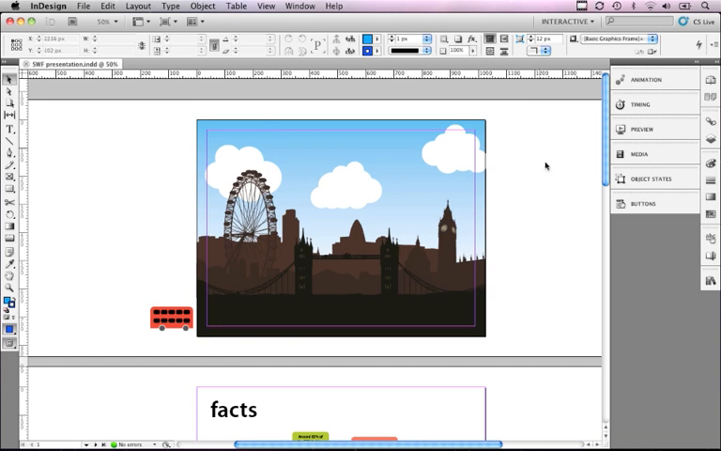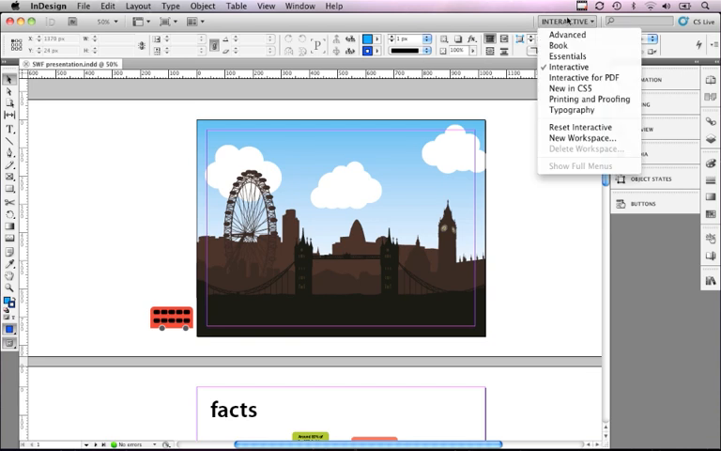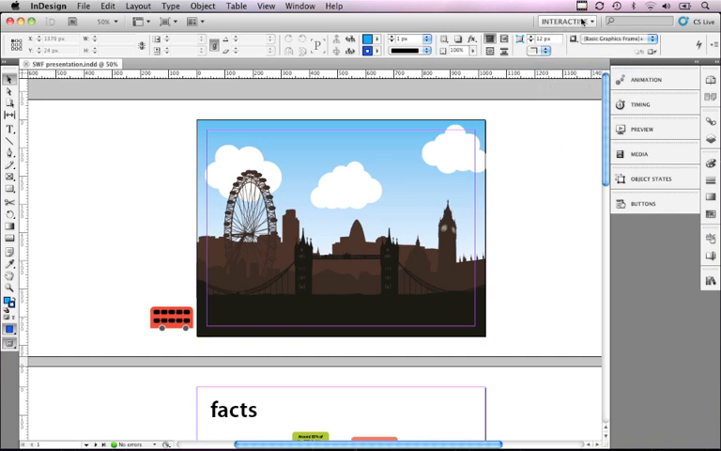Right, so to start off with, you'll see that my workspace is set to interactive. All this stuff I'm showing you now is new to CS5, all the interactive stuff. And we've got various new panels. We've got the animation panel, timing panel, media panel, and the preview panel, so we can see how it's going as we're building.